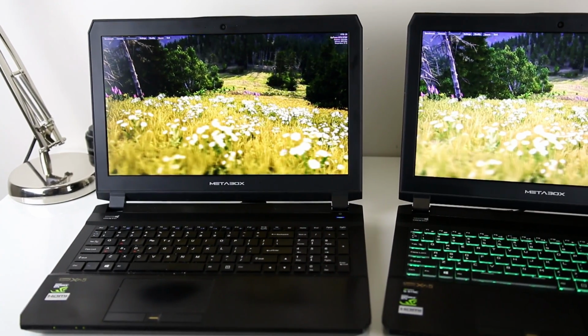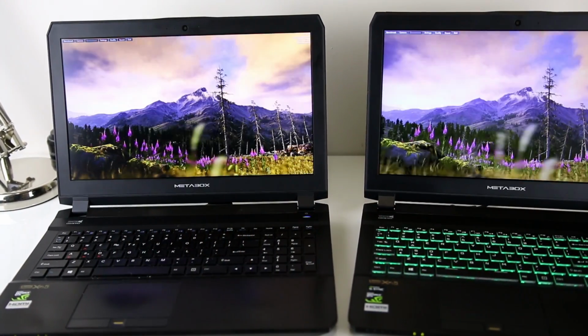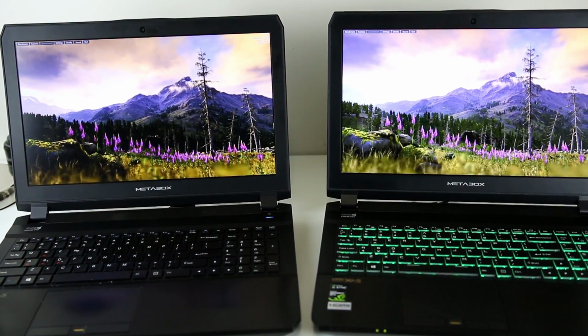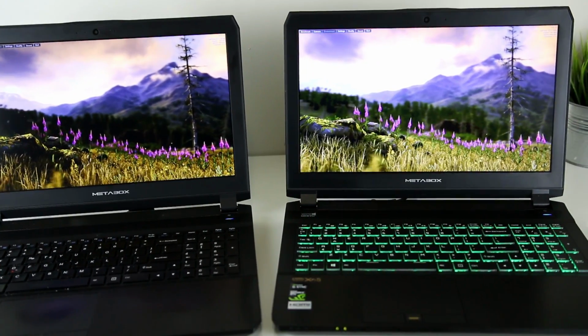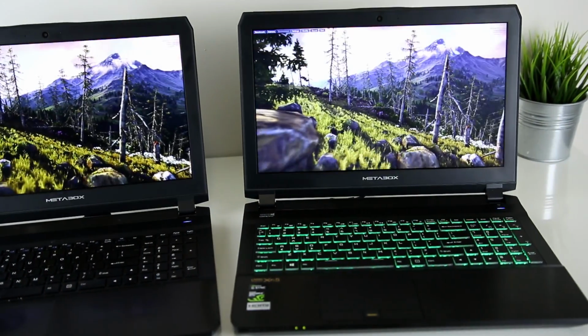Hey guys, Jared here, and today we're going to be performing some benchmarks to compare the Nvidia 1060 against the model above it, the 1070, to see what the difference in performance is, and help you decide which of these cards you should get.